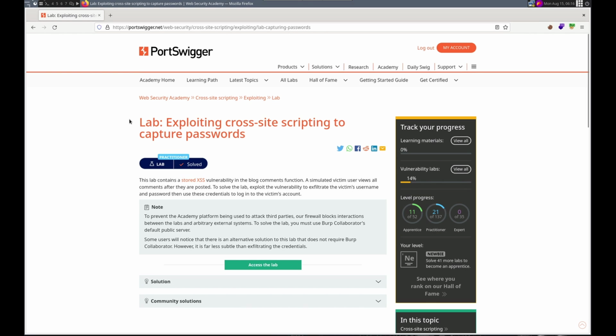Hello, this is Trevor. Today we are going to solve this alternative solution to the lab exploiting cross-site scripting to capture passwords. This is in PortSwigger's Web Security Academy labs.